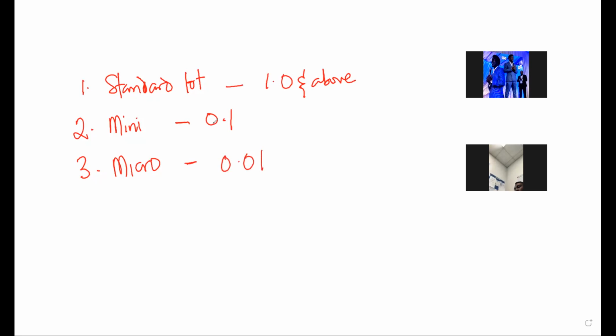All right, so 0.1 to 0.99 will be mini. Micro will be 0.01 to 0.09. Okay, that will be micro. So those are the lot sizes that you need to know.